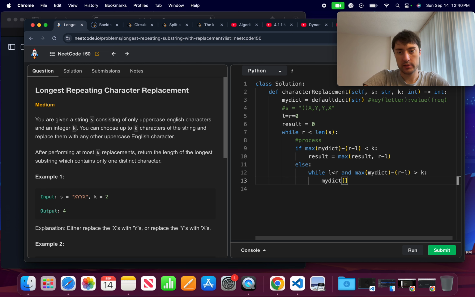S of left. So this is going to give me the letter, and I want to decrease the frequency by 1, and then I want to move my left plus equals 1, and I want to keep doing that until this is true.